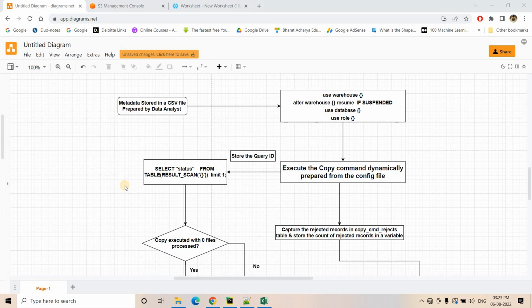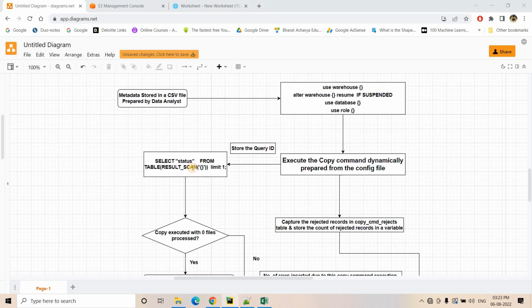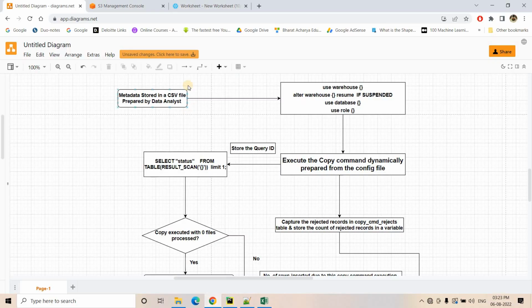First I am going to discuss the architecture or the algorithm that I have implemented. Then I will show you the code walkthrough, and after that we will discuss the demo also. Okay, so without any further delay, let's start our discussion.